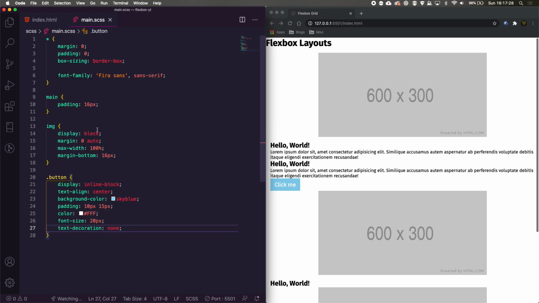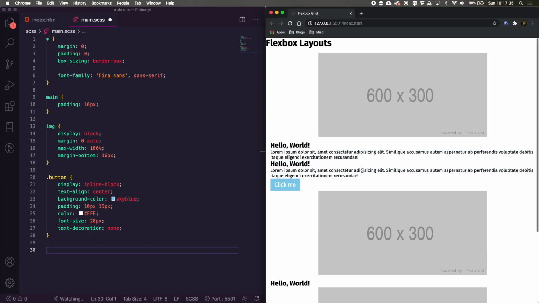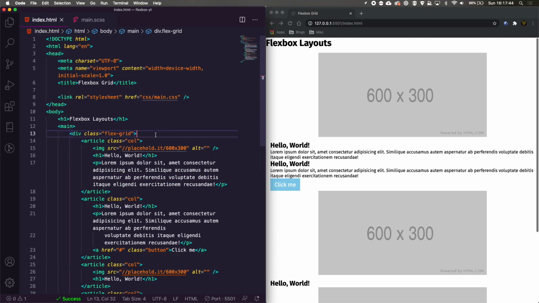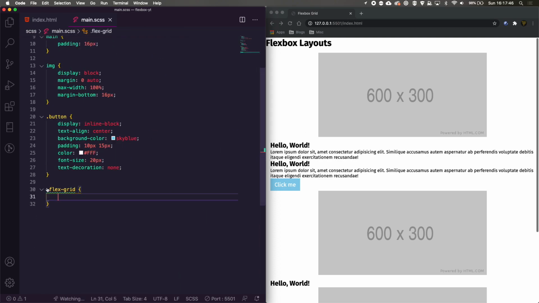So there we go. We've got different elements now, because these are all the elements you probably will have in your layouts. So in here, we're also going to say dot flex grid, because obviously we set up our flex grid here. So we need to actually make this our grid. So this is going to be our container for our grid.